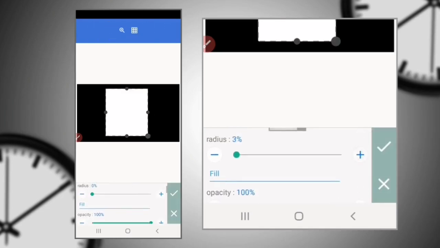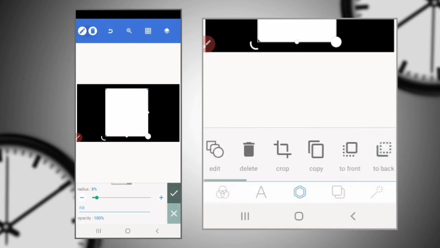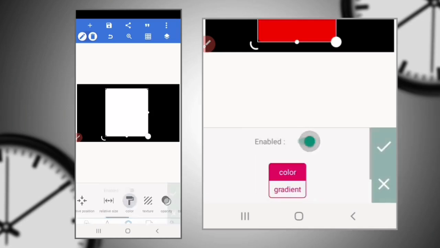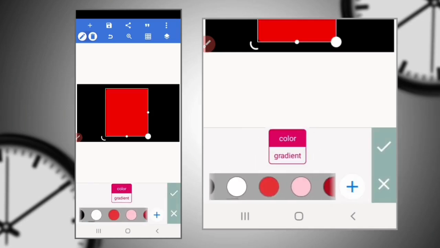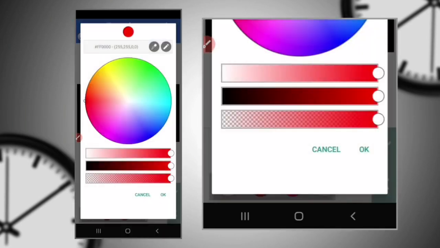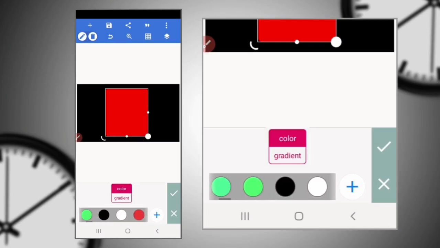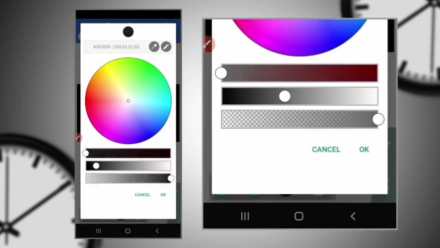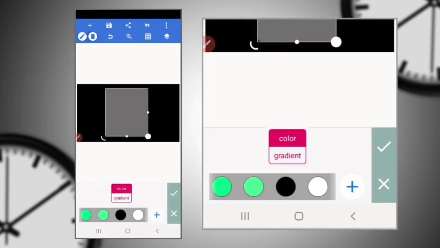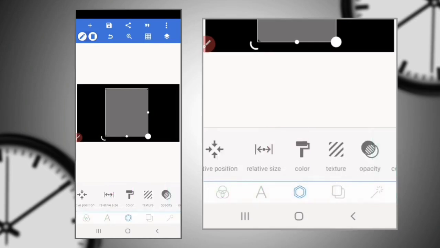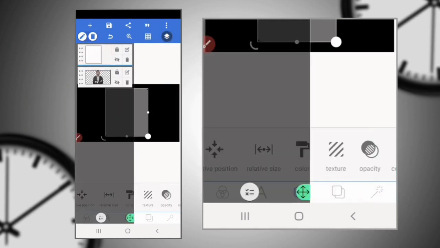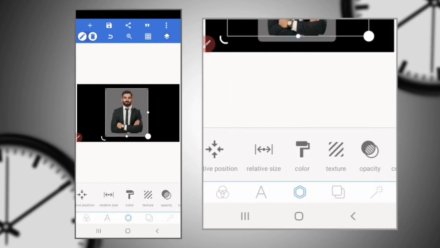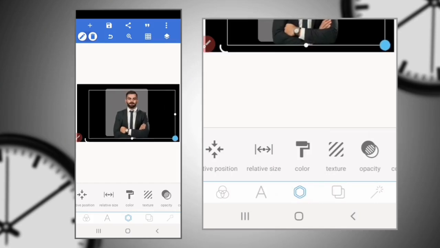Now increase the value of the radius to 7 to 8%. Then give it a color. I want to give it a black color, and now make it a little bit transparent. Now click on this, then click on this option here, and press these 8 dots and bring it down below the main image here. Then click on the image and increase the size of it.